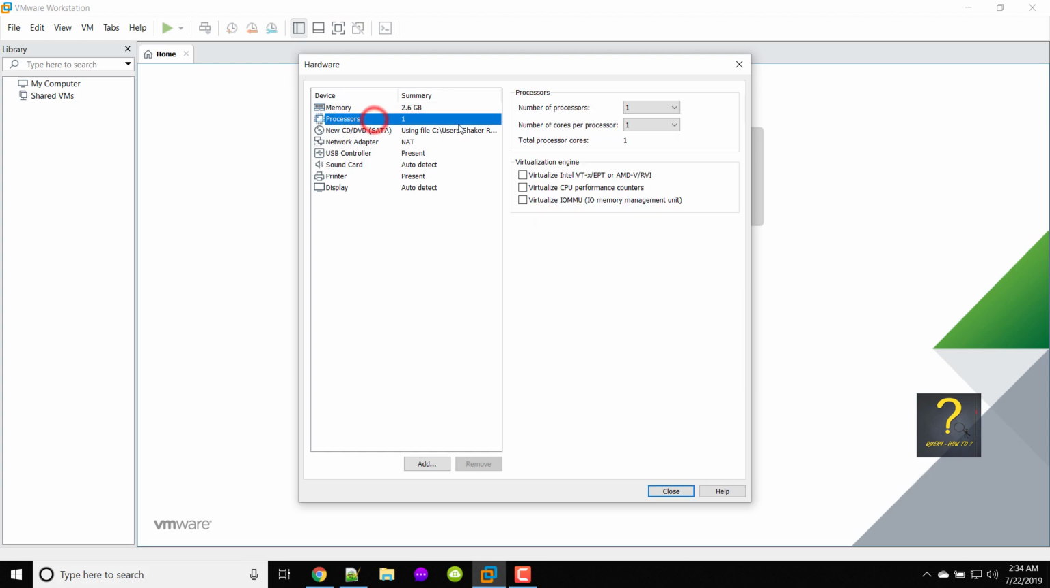Click on processors. From here, number of processors I will give 2, and number of cores per processor I will choose 2 as well. So the total processor cores would be 4 for me.